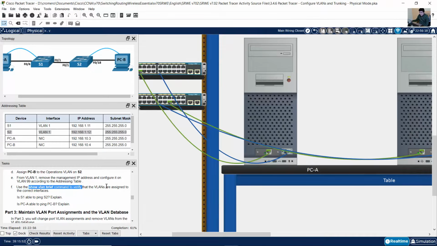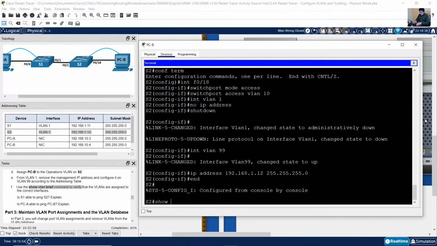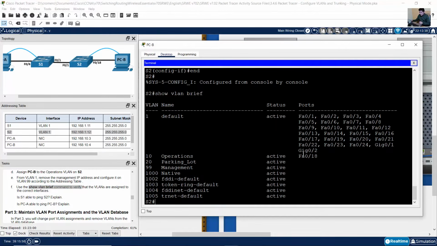Show vlan brief. FastEthernet 0/18 is in VLAN 10.